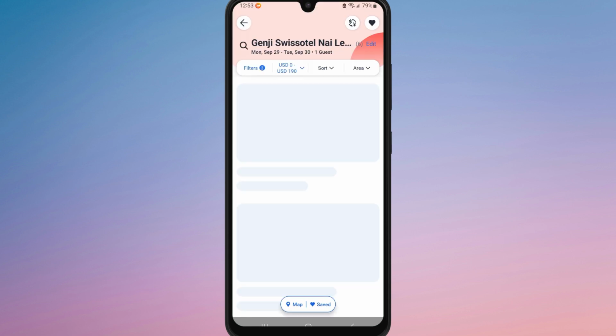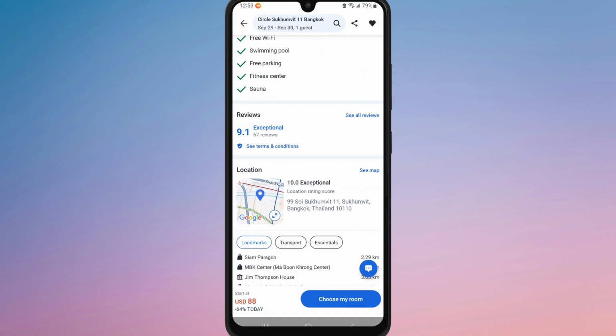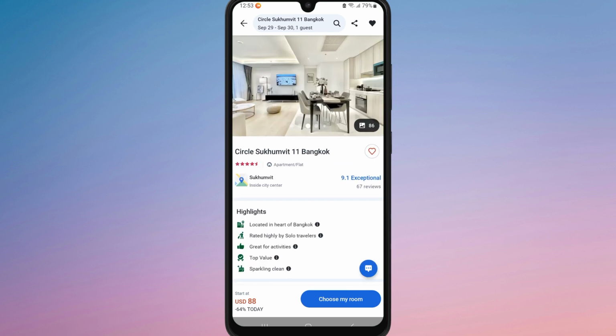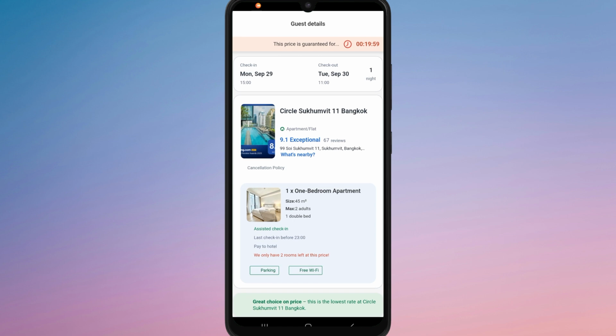Tap on any hotel to view its details, including room options, photos, cancellation policy, and special offers. After choosing the hotel and room you want, tap Book Now. Select your preferred room type and review the total price, including taxes and fees. Then select your payment method and enter the required information to complete the booking.